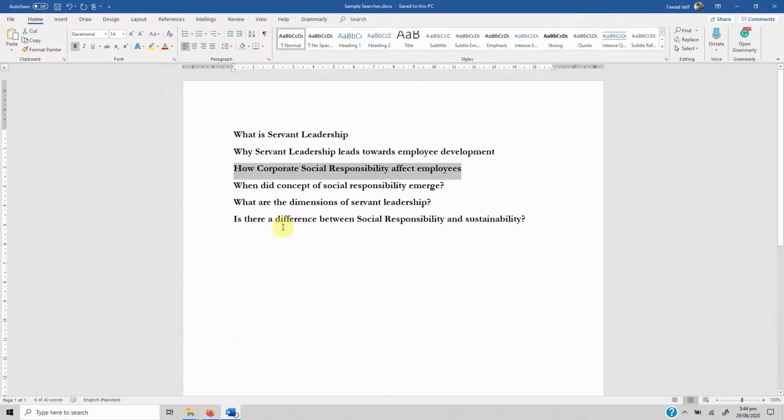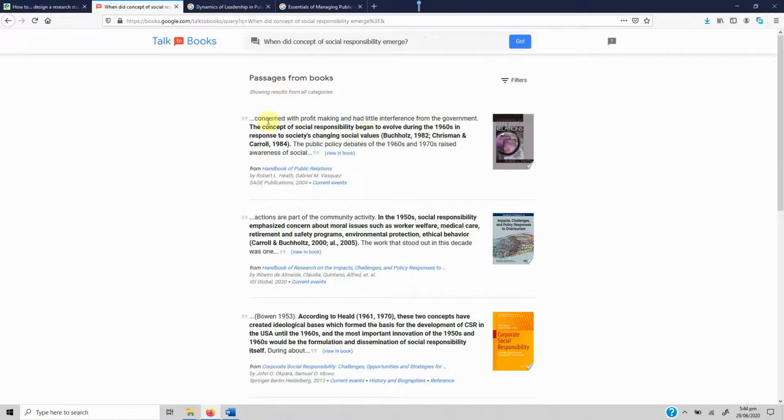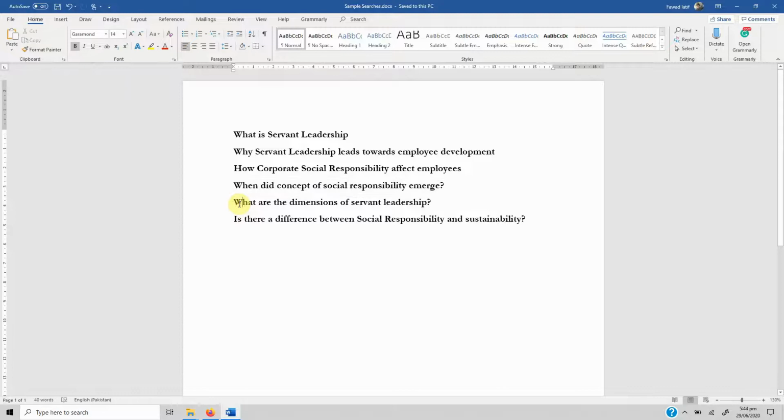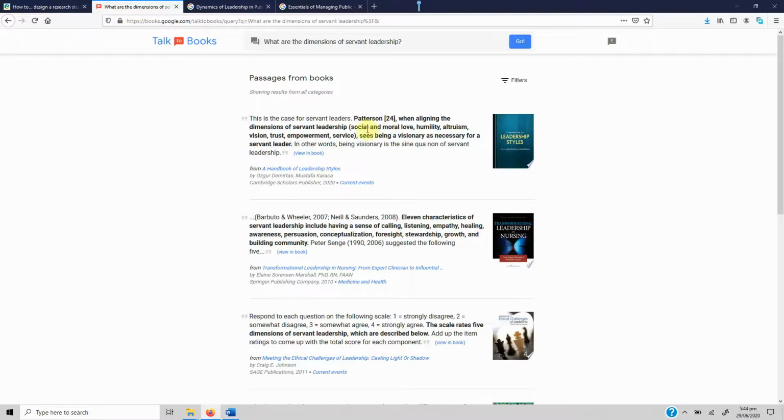Or let's say I want to know, when did corporate social responsibility concept actually emerge? So let's search. Okay, the concept of corporate social responsibility began to evolve during the 1960s. So you can obviously get an idea when a concept actually evolved. Or let's say you want to know the dimensions of a particular concept. So let's put it in here. So here are the dimensions of servant leadership as per literature.